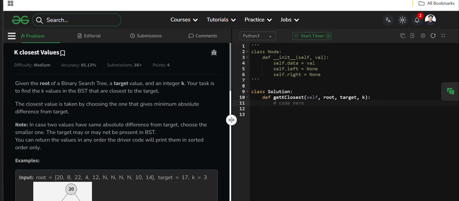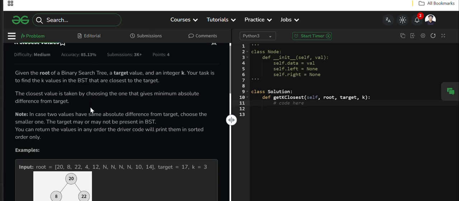In this video, we are going to solve this Geeks for Geeks problem called k closest values. So in the problem statement, we are given the root of a binary search tree, a target value, and an integer k. Our task is to find the k values in the binary search tree that are closest to the target. The closest value is taken by choosing the one that gives the minimum absolute difference from the target, and we have also been provided with a note here.